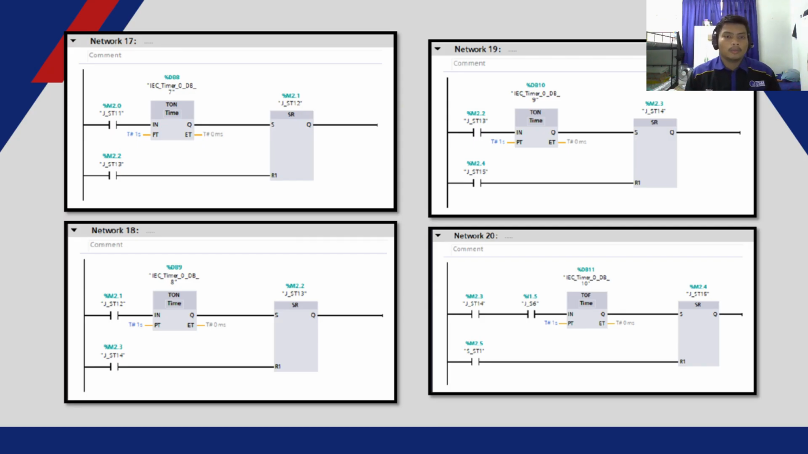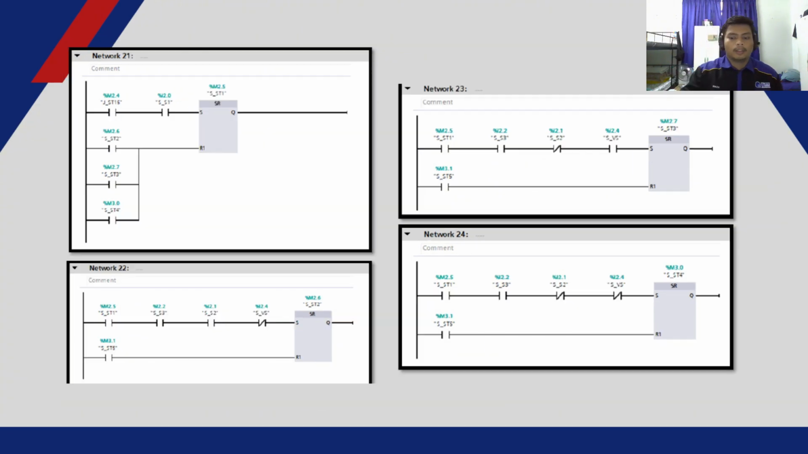So now we are at networks 17, 18, 19, and 20. Each network has to turn on a joining step: network 17 turns on joining step 12, network 18 has to turn on joining step 13, network 19 has joining step 14, and network 20 has to turn on joining step 15.